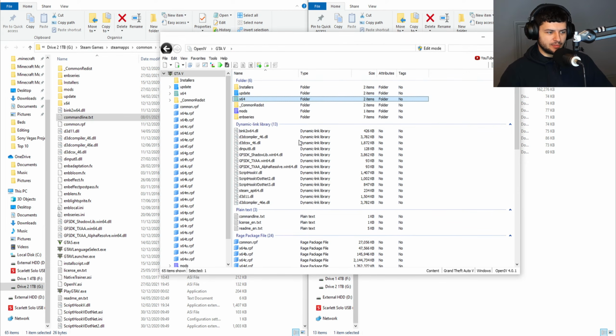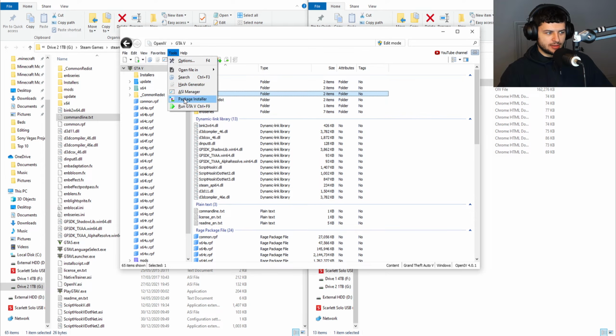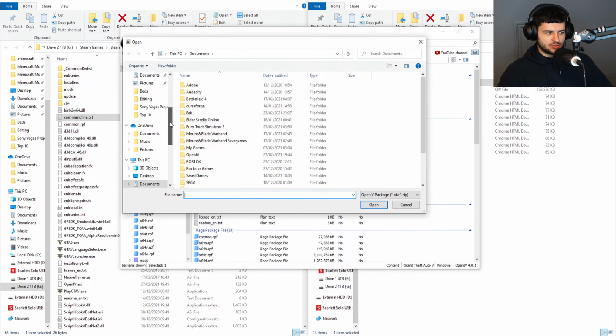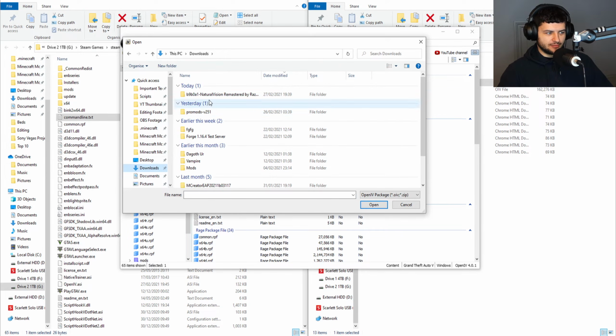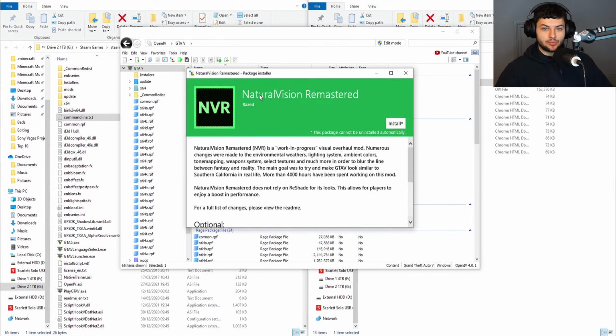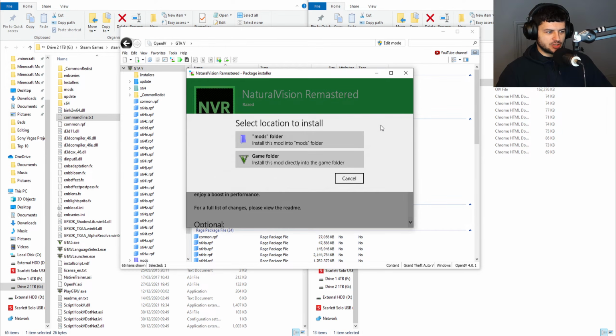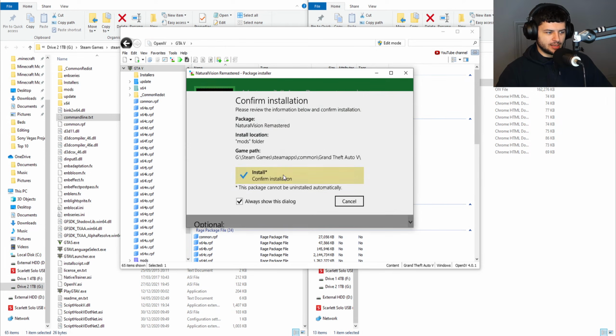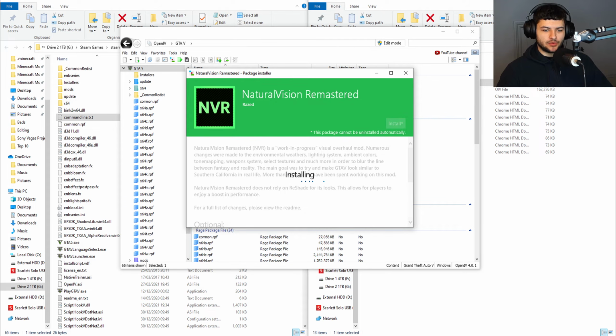So let's go back into OpenIV and go to Tools, Package Installer. Let's go back to our Downloads folder where we originally came from, go into Natural Vision, and go to Natural Vision Installer, and now we can install Natural Vision using the package installer. So let's install this quickly into the mod folder, press install, and wait for everything to be installed.